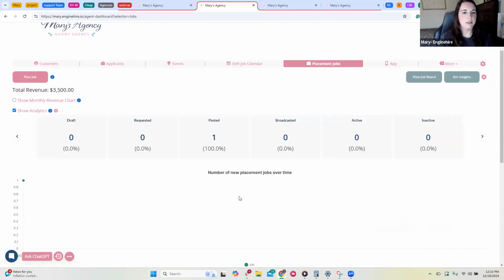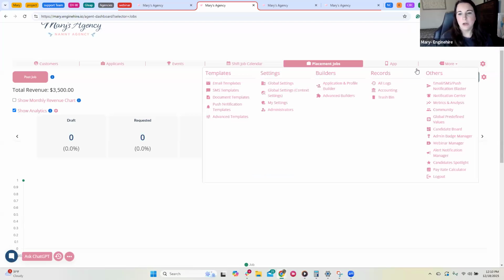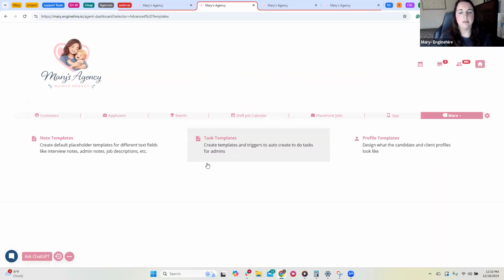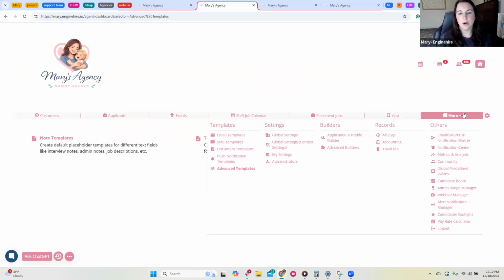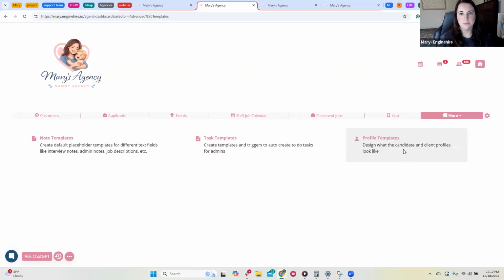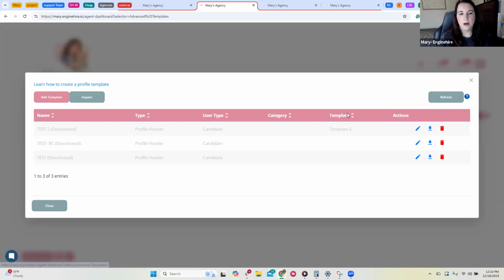Then the next topic is the AI profile builder. We know agencies love to customize and have more options, creating your templates to be on brand, more professional, or to stand out a little bit more. If you go to more advanced templates, we're going to head over to profile templates. See, I'm in here a lot. We're going to go ahead and click add new template.